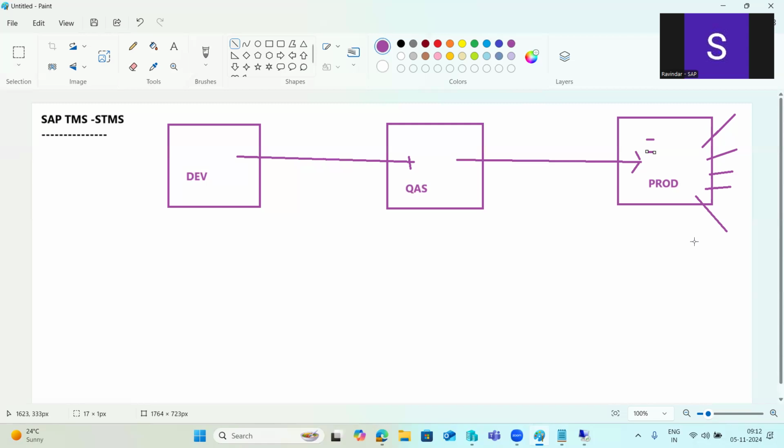That is the reason, as per the procedure, people first do the similar kind of development activity in the development system. Then the same will be carried forward to the quality system. They will do the testing thoroughly, multiple times, in the quality system.